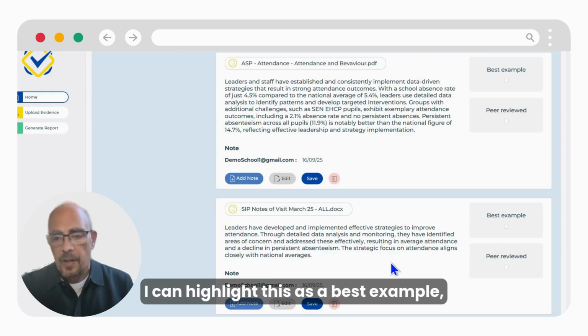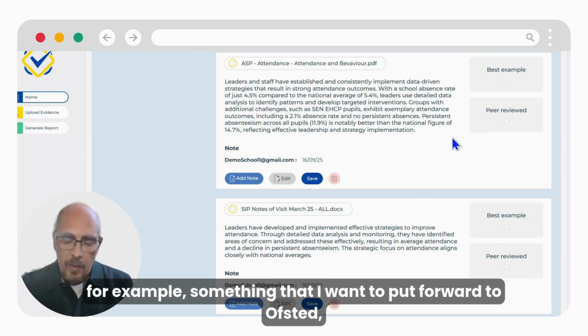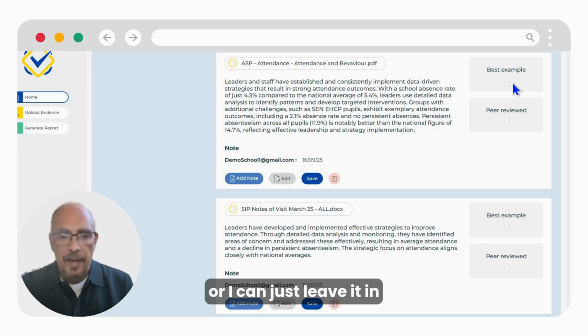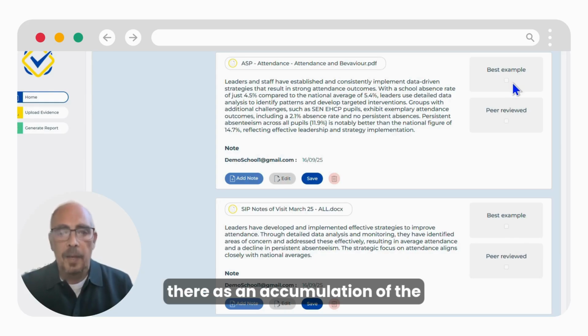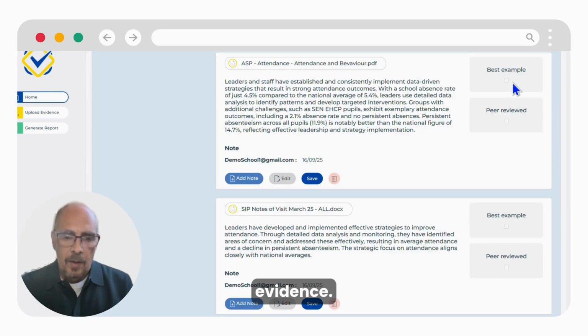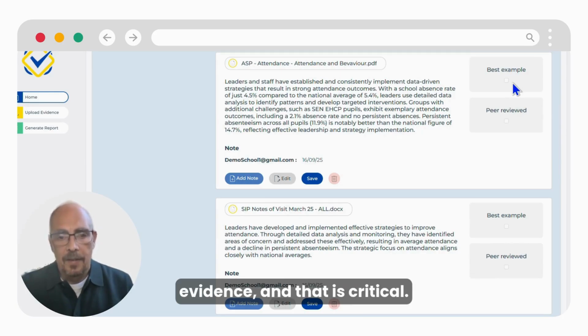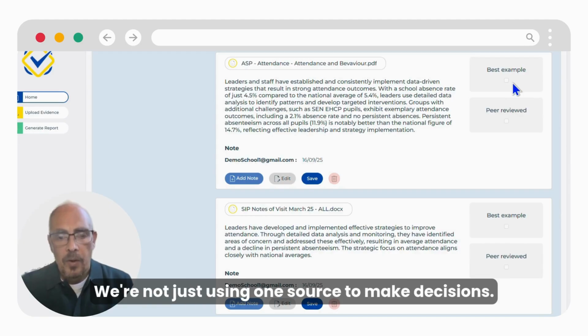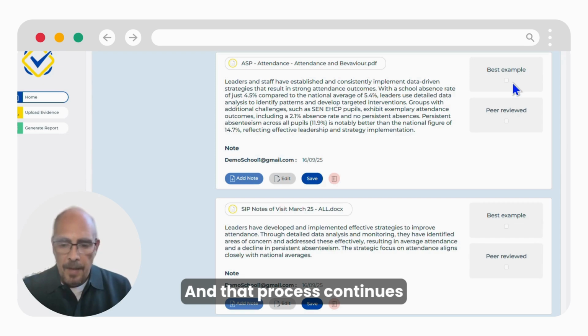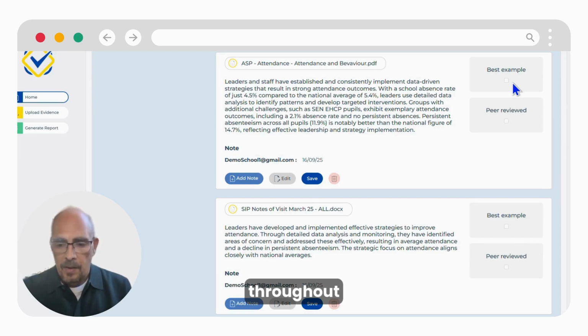If I wish, I can highlight this as a best example, for example, something that I want to put forward to Ofsted, or I can just leave it in there as an accumulation of the evidence. It's really important to understand that we're now triangulating evidence, and that is critical. We're not just using one source to make decisions. And that process continues throughout every grade descriptor.